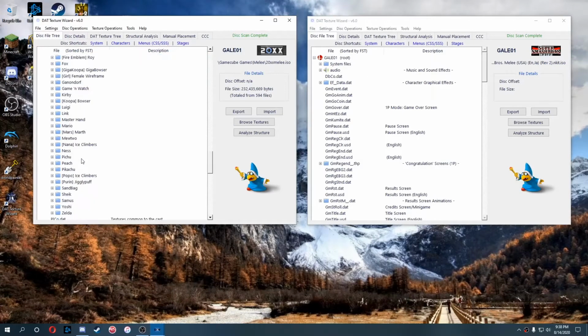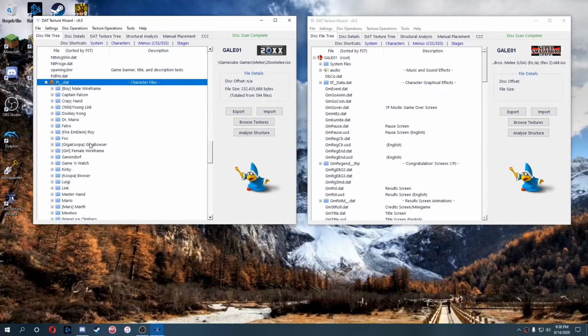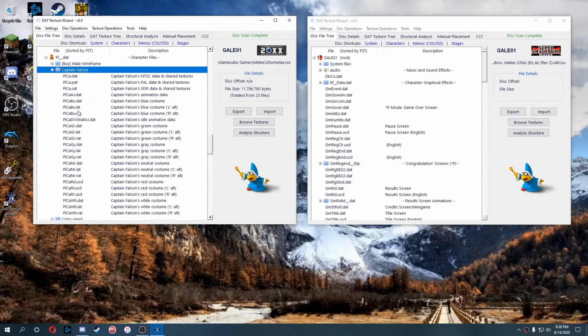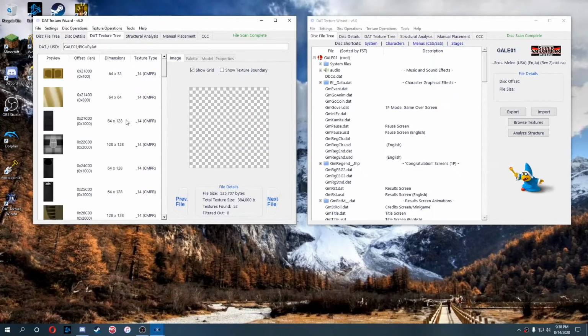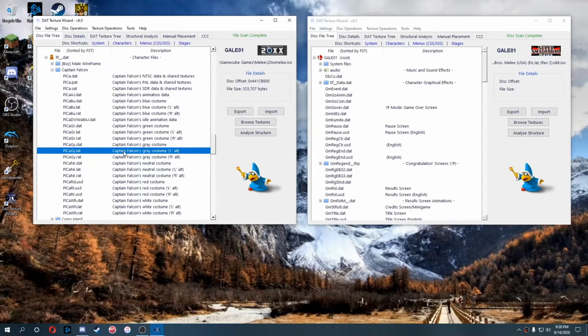So let's say we're gonna put Batman onto Captain Falcon, because that's a really fun skin. We want to check which skin it is, which is Captain Falcon's gray costume, the left alternate, and it'll be a .lat file.